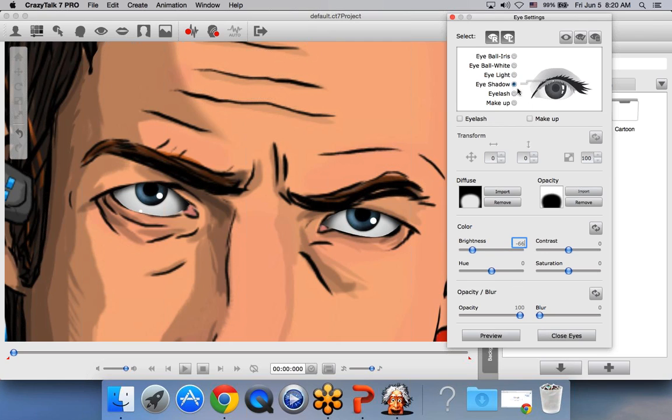And then you can play around with a bunch of other stuff. If you want to change the iris color, you can always do that. Give him green eyes or blue eyes or what have you. But I just want to keep him as he is. Okay, and I think that looks pretty good.